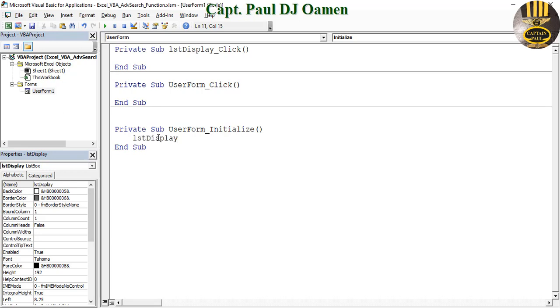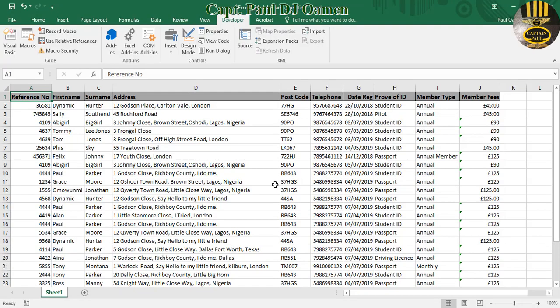To do that, this is what we need to do. We say list display dot column count. The column count is going to be 11. Why am I saying 11? Agreed, I have 10 rows, but with this one making 11. So if you count it from here, 1 2 3 4 5 6 7 8 9 10 11. So the whole row is going to, where the data would be from A1 up to J. So I'm going to use J as the end of my data.